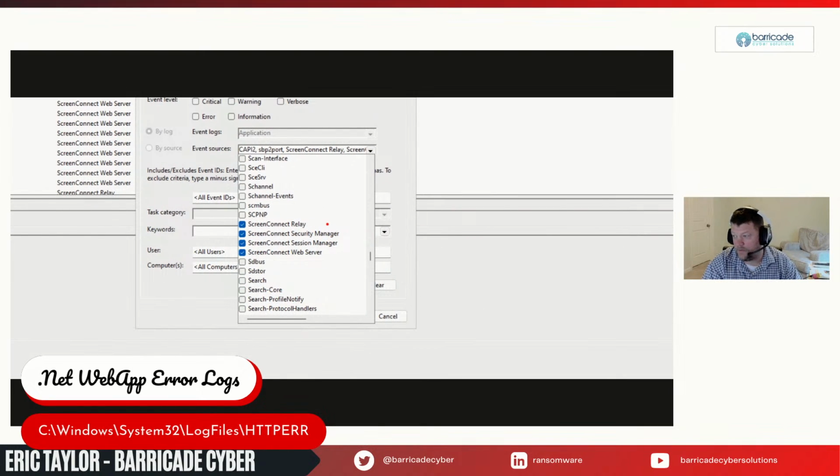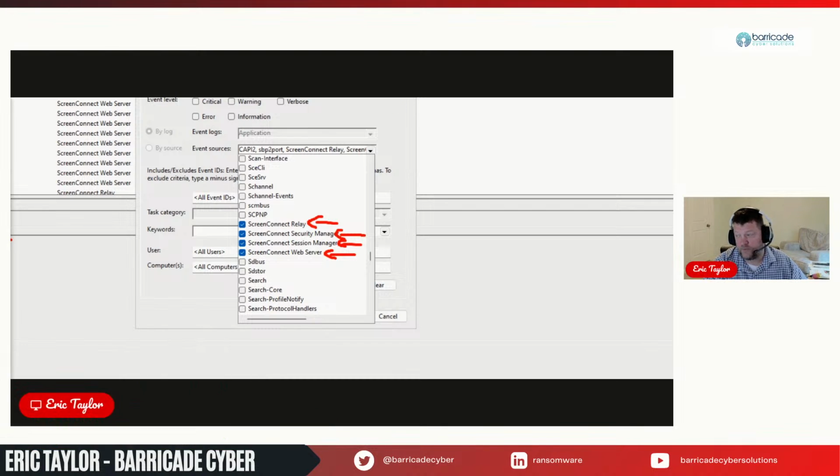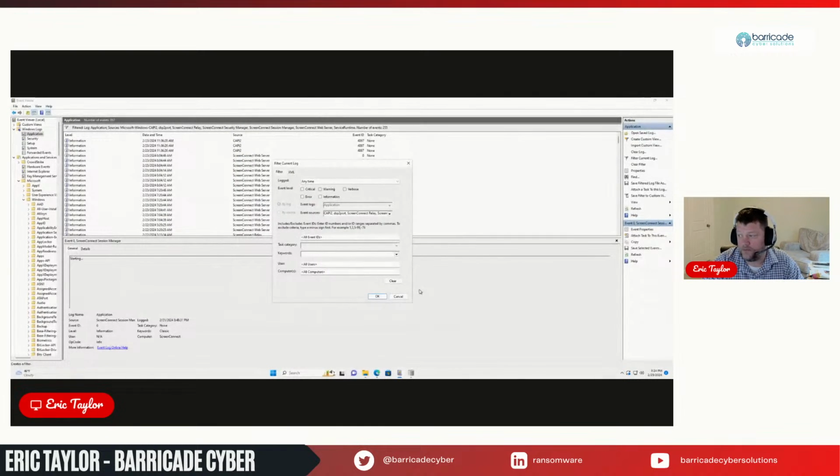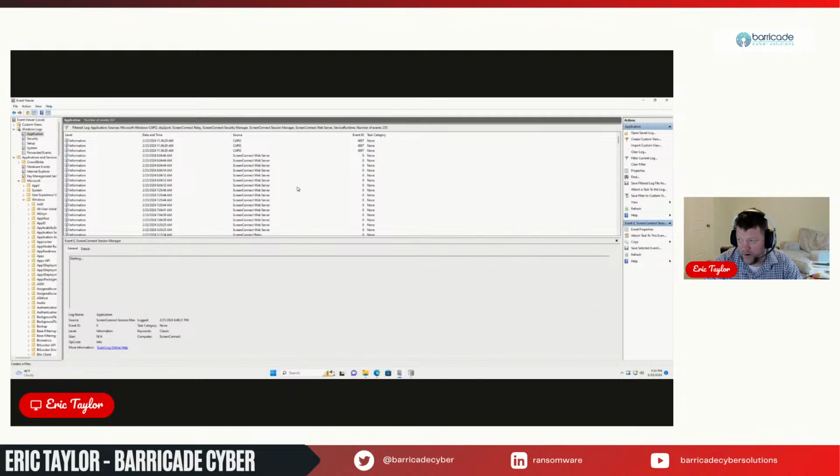So let me zoom this in here for you. Right, so you want to monitor specifically anything to do with your relay, anything with your security manager, anything with your session manager, and anything with your web manager, right? And I'll show you why. It's very limited logs, unfortunately, like I said a moment ago, but monitoring those logs will be very critical for you to at least see, are we potentially seeing fire, right?